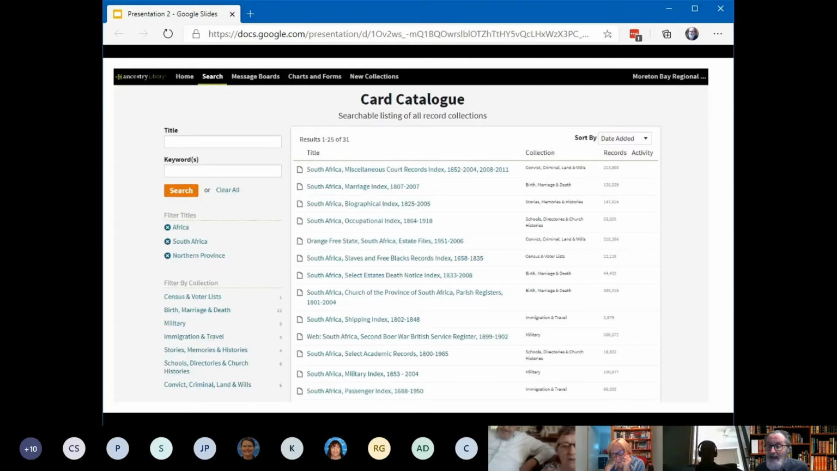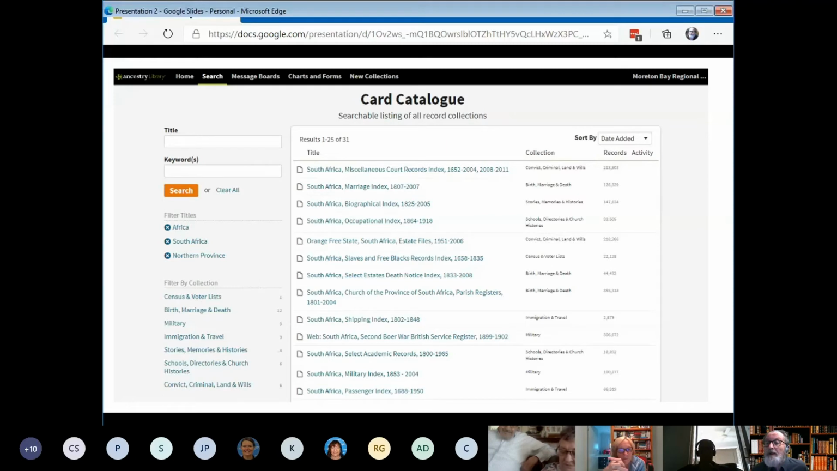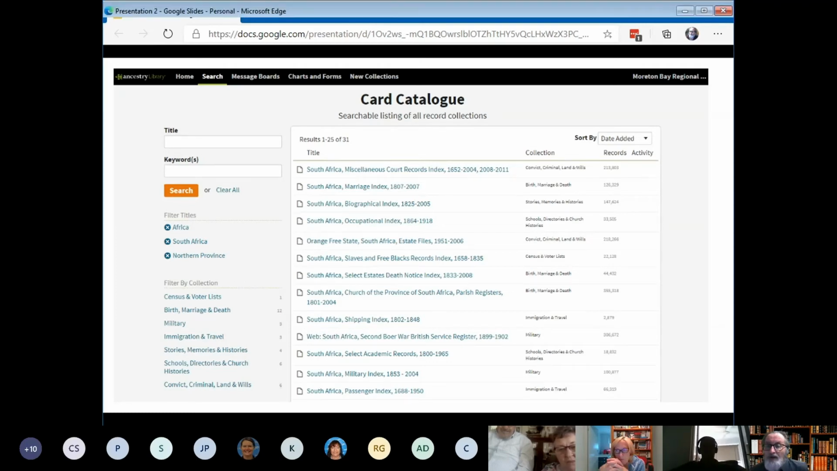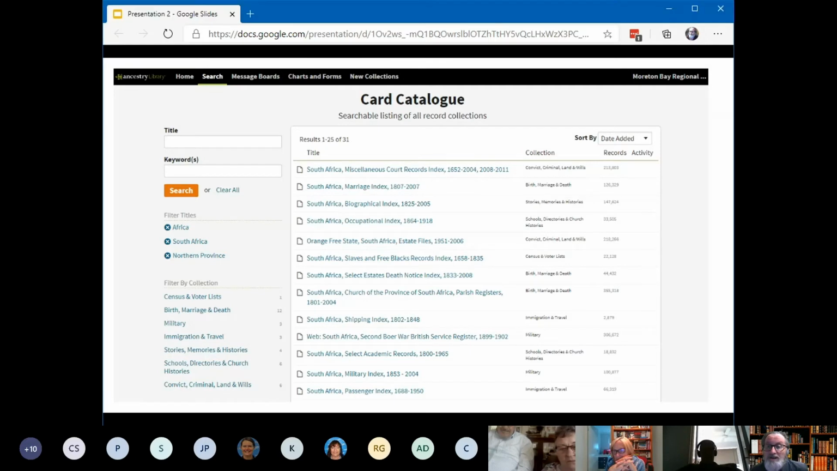This here is the card catalogue of Ancestry, and I'm sure that you know that you go in and search. Card catalogue is the last item that pops down under search, and on the left hand side you can see that you can then filter by country, Africa, South Africa, down to individual province. And here we see that the province, Northern Province, which would be the old Transvaal, there are 31 record sets there, some quite amazing ones.